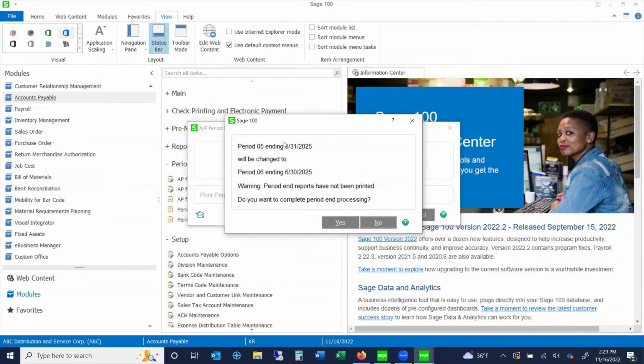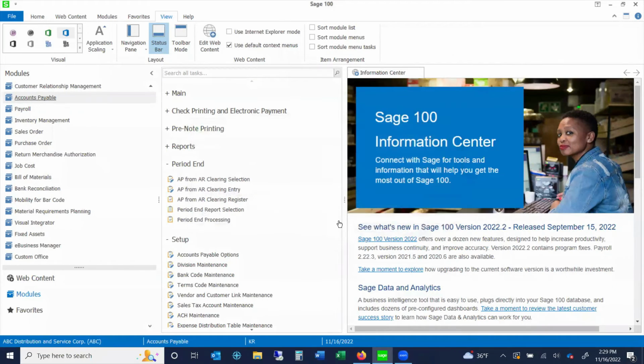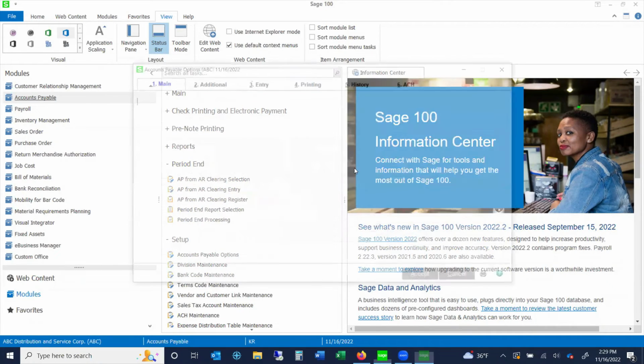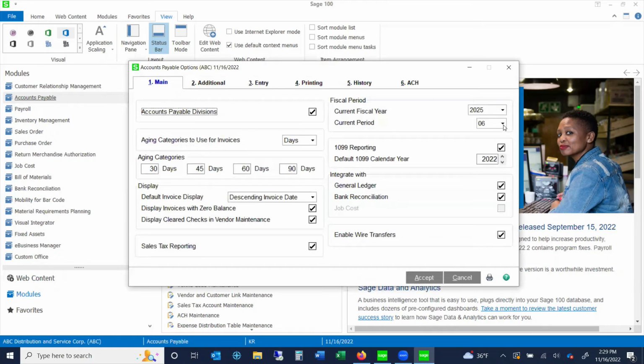So when I tell it to run my period end, this gives you the opportunity to see, oh, I'm closing period 5. It's going to go into period 6. It lets me know I didn't run my reports, so I can make sure that's okay. So I'm just going to say, yes, I do want to run it. Now when I go to my setup options, it's going to show 2025 period 6.